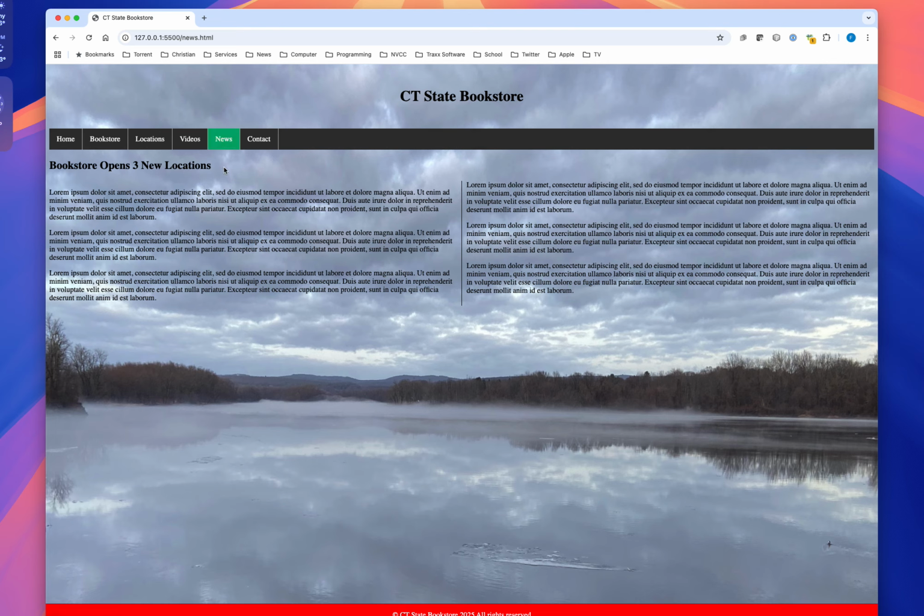Next thing we're going to do is go to the news site. This is similar to what we did in the other exercise. You're just going to add it here. There's going to be a 2-column article that you're going to put on here. I just used the Lorem Ipsum sample text. You can do this, or you can write something out if you're feeling very creative, but that's not necessary because it's a lot of text. Then I put a title for the article: Bookstore Opens 3 New Locations. That's pretty much it for news.